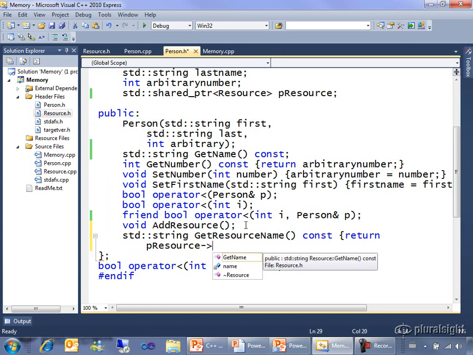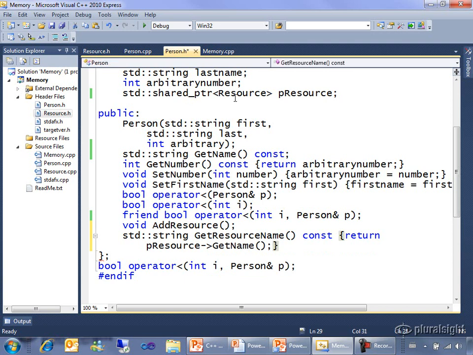and you see I even get IntelliSense. pResource is this shared pointer. It's not any kind of a pointer with a star, and yet because of the overload of the operator points to, I can call the methods just as though it was a traditional raw pointer. So I can call pResource getName. And now I've implemented getResourceName.